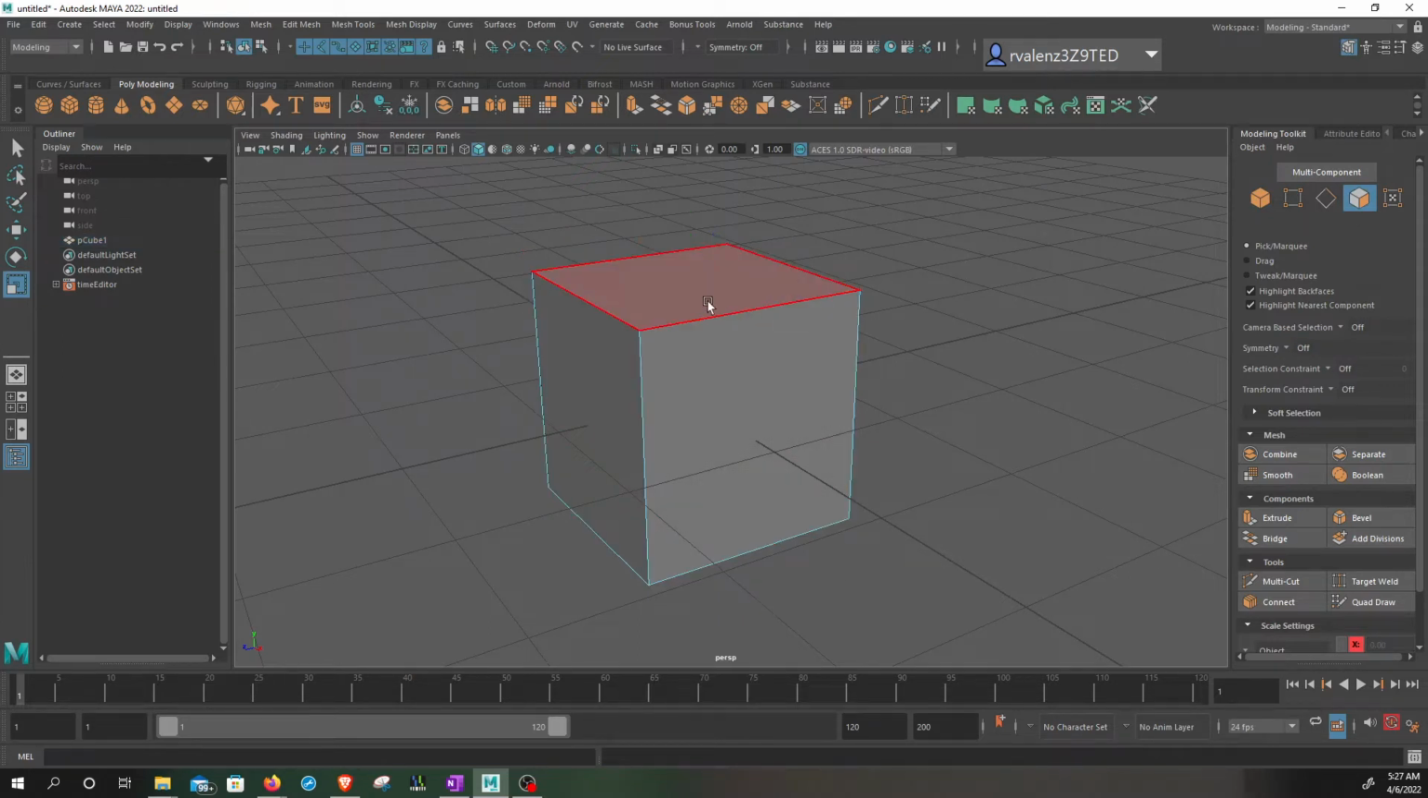You can at the same time use the modeling toolkit, which will be open if you click on this little icon here. It looks like a mallet with a cube by it. If you click on it, it will show you the same modes. So here's object mode, here's vertex mode, here's edge mode, and face mode.